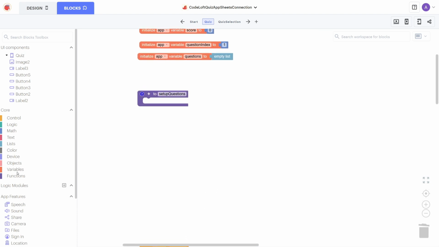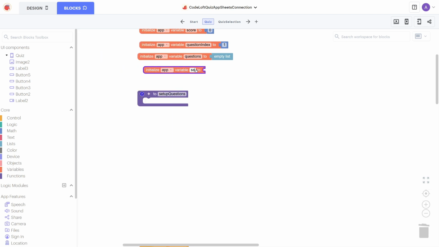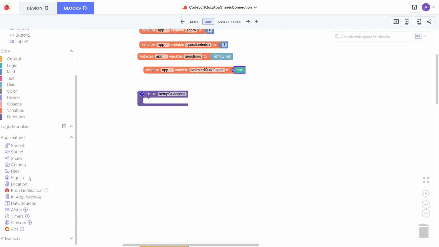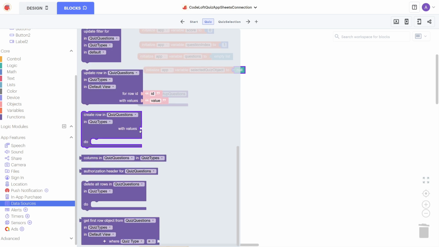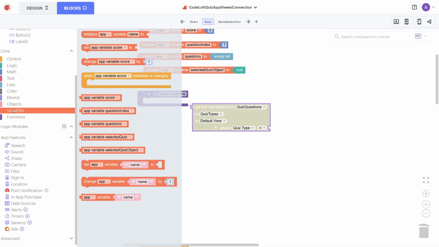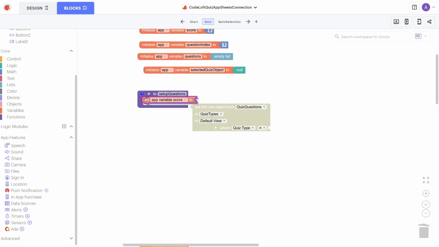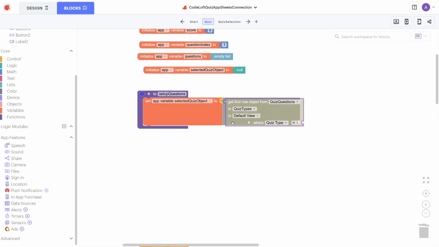Let's create a new variable called Selected Quiz Object and set it to null. Go to the Data Sources drawer and drag out the block that says Get First Row Object From. This block lets us search for a specific row based on a matching value. Inside our Setup Questions function, add a set variable block for our new quiz object variable, and attach the data block. Now connect your selected quiz variable to the part that says where key equals.